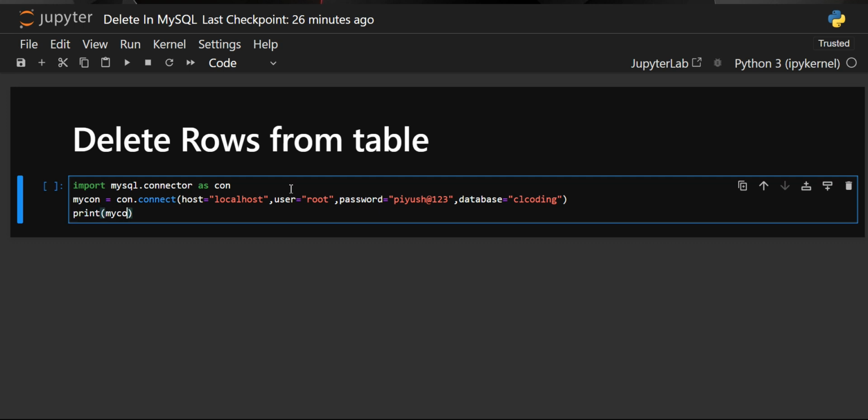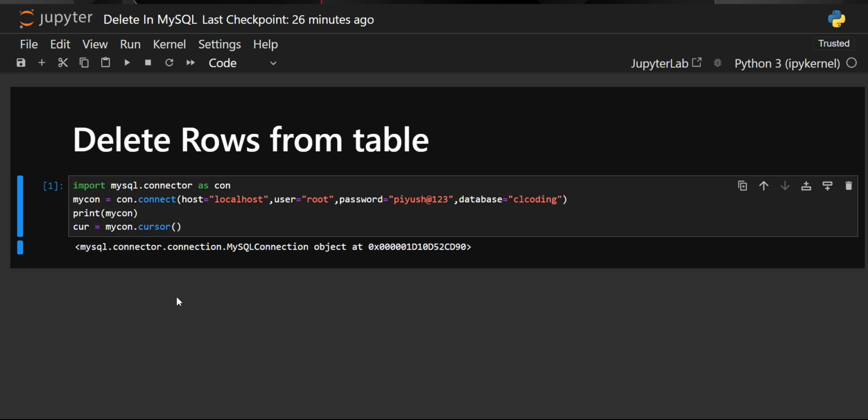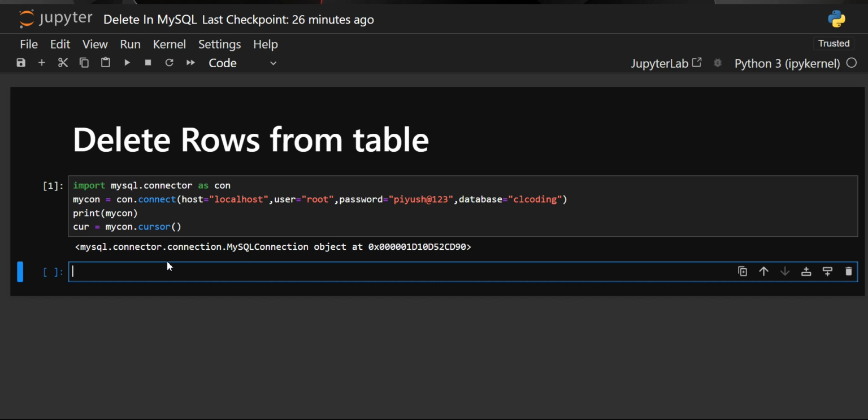You can print the mycon also to see whether your connection has been established or not, and then you can create your cursor using the mycon object. We already know why we create a cursor: we create a cursor to execute our queries. Now you can see we have successfully connected and successfully created our cursor.